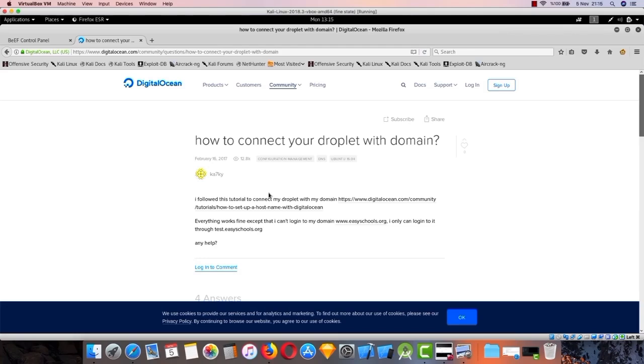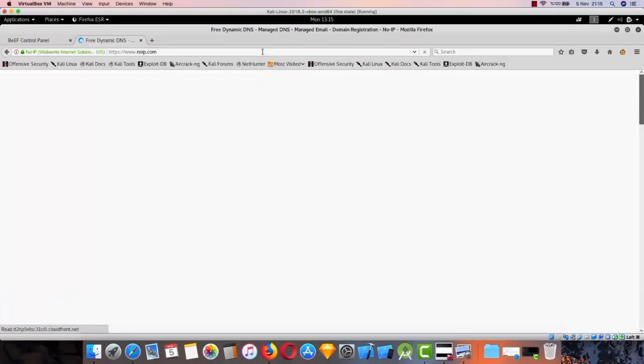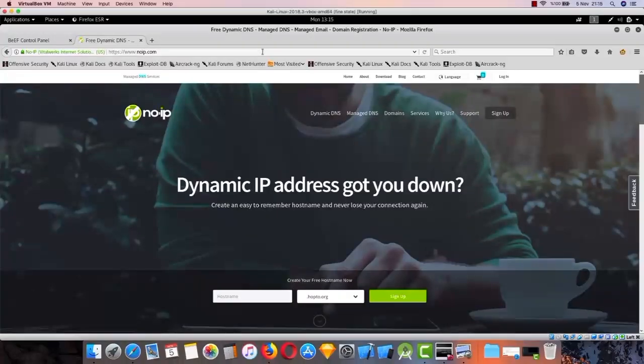And No-IP doesn't only provide us with domain names, but it also has other features as well. If you go to noip.com, you will see this is a DNS service. It is generally used by developers in order to overcome static and dynamic IP problems.